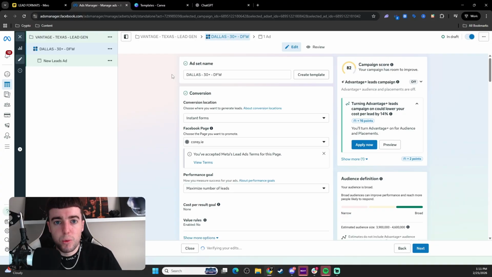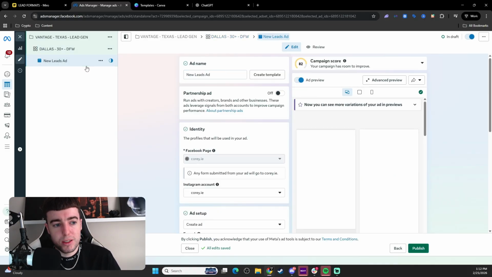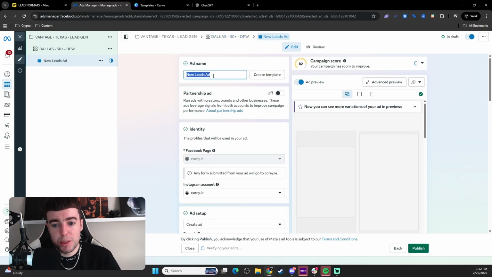So now when we're looking at reporting, we can see that this ad set is the effective one or the least effective one, and we'll know because it has this specific name. And if you're using UTMs, you'll see it come in. Now to the most important part, setting up the lead ad. So setting up the ad itself.